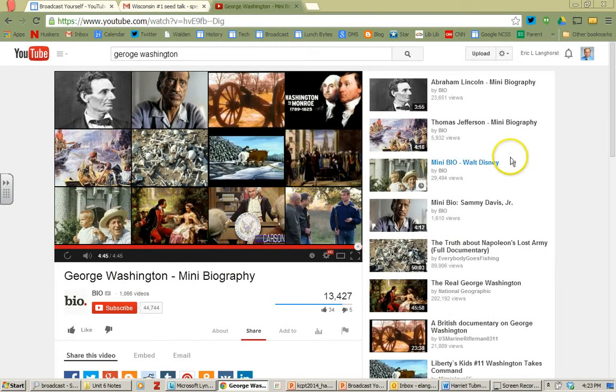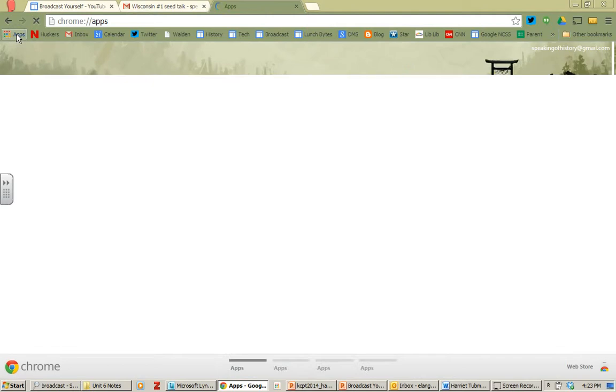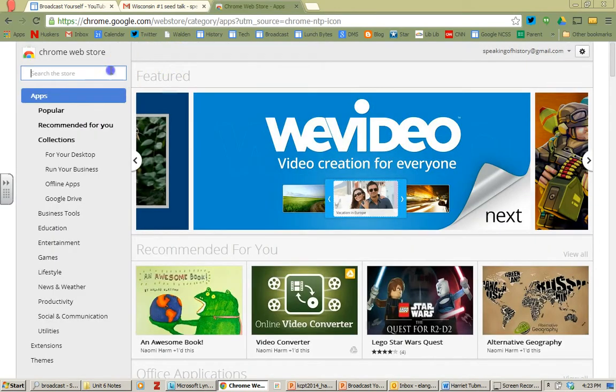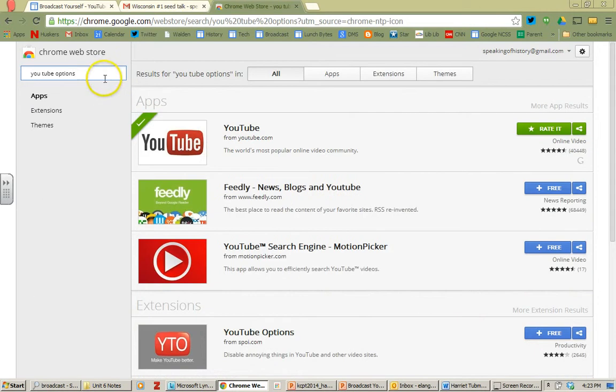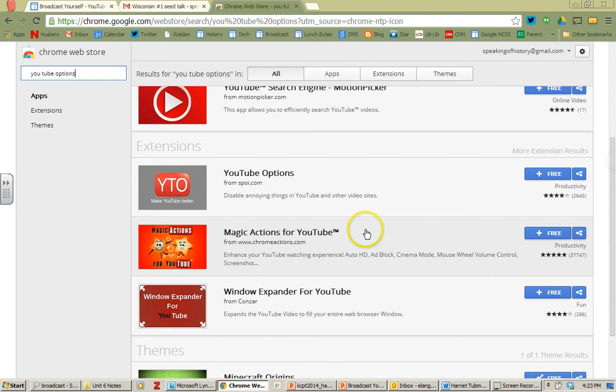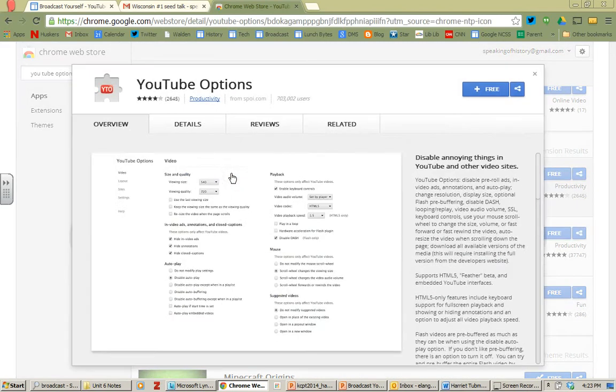So I'm going to go out and go to the Play Store on Google. I went to apps here, and I'm going to go to the little shopping bag icon for the store, and I'm going to search for an extension called YouTube Options. When I click that in the search bar here, it's going to show up under the extensions. So it's right here. It's called YouTube Options. If I want to find out more about it, I can open it up and read some reviews.